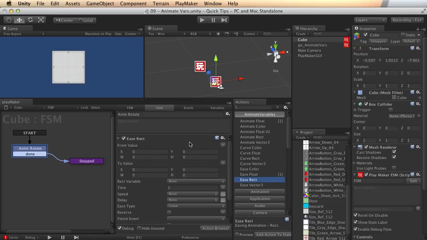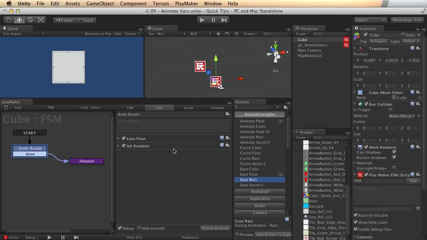And finally, the rectangle, which gives you, of course, the X and the Y and the width and the height. So you can move all corners of it, like a from and a to, just a standard curve to have it move around. So you can make all kinds of interesting, moving, dynamic elements in your game really easily here with some animate variables. And once you figure out how to use one, you've pretty much figured out how to use all of them. And that is animate variables in Playmaker.